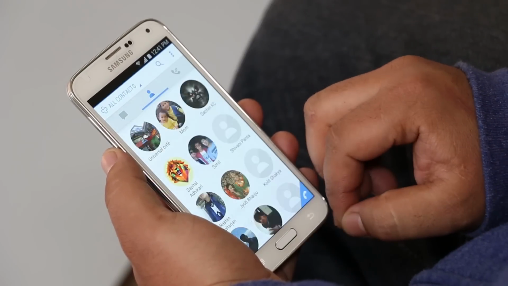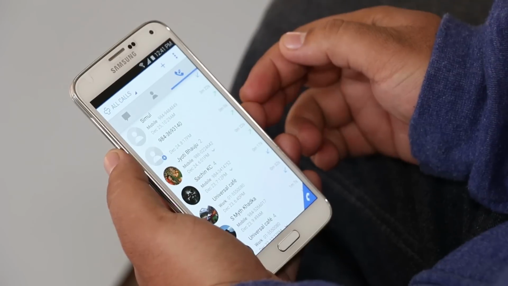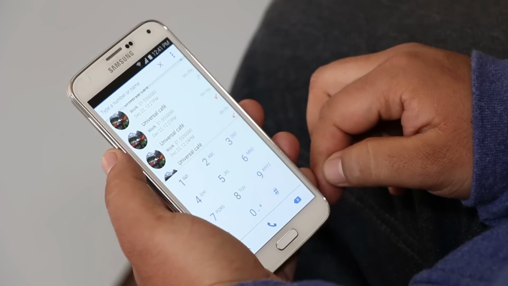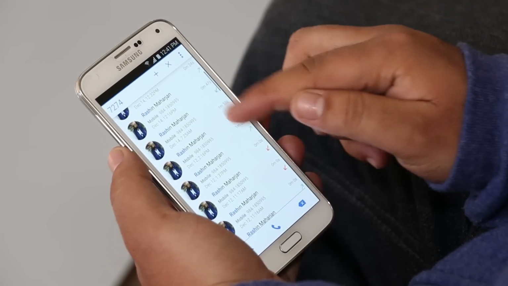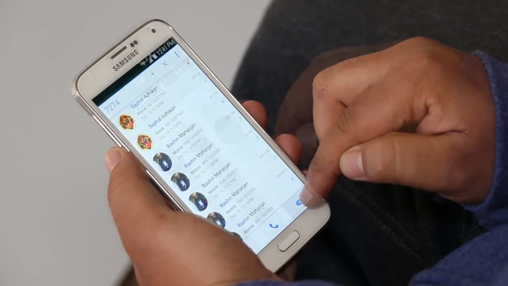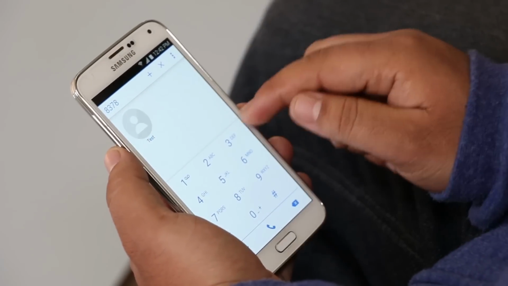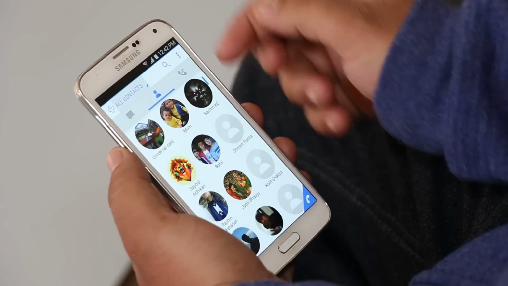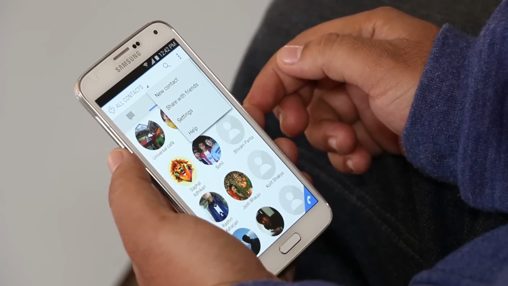Here, you have three different tabs. You have all your contacts, your messages, and your call logs. You can bring up the dialer by tapping here, and with the dialer you also have the features like smart dialing, that is you can just type the name of the contact, like I have saved test as a contact, so I'll be typing TEST, and there you see.